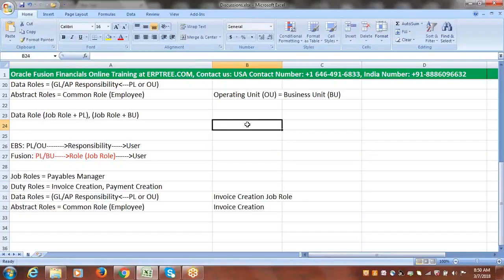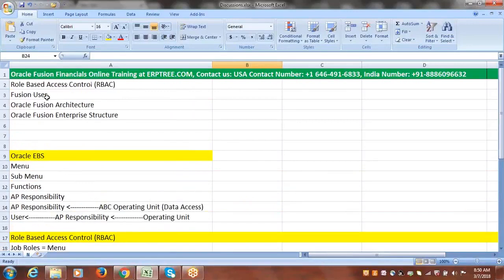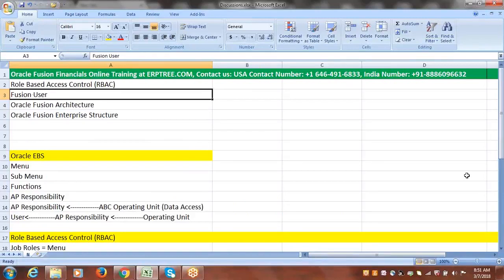Yeah. But we also have the user concept in EBS. How is it carried to Fusion? Is it the same, like users we can have, or same? The same point we are going to discuss as a next topic. Now we are talking about role-based access control. Once we're done with this, we'll move on to Fusion users, how those are similar or different. Okay, we'll understand. Yep.